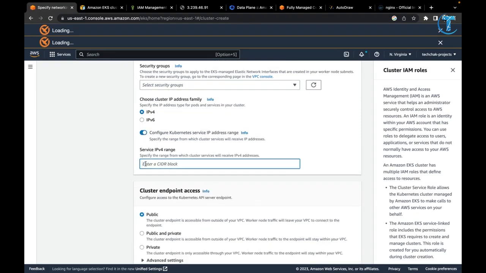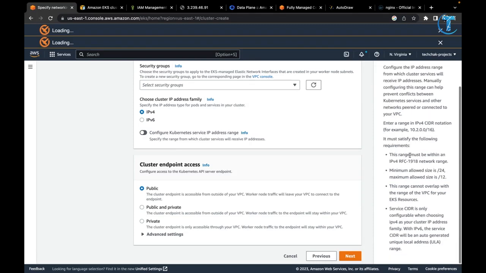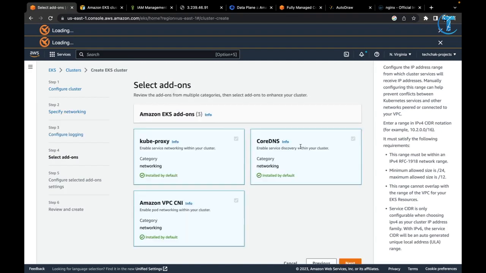You can also specify the Kubernetes service IP range here. If you want to define what IP range your services get their IP addresses from, you can define that particular range here. Endpoint I'm going to leave as public for now. So this means this API server will be exposed over the internet. You can enable the cluster logging here, and then click on next.